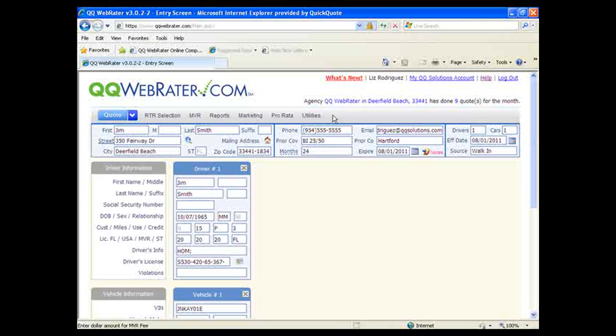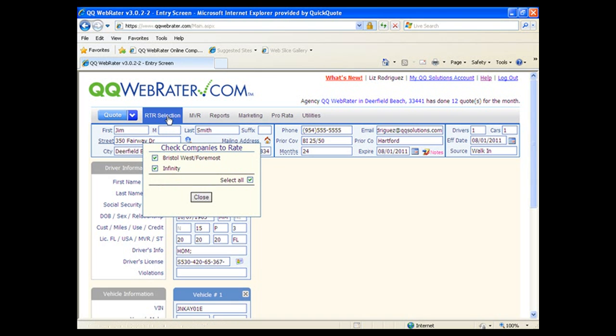Now, in order to move forward to the comparison screen and obtain your quotes, what I would suggest you do, what we'll look at right now, is the real-time rating selection. This is the option that's located at the top of your toolbar under RTR selection. This will give you a list of your real-time rating companies. These are companies that provide you quotes on a real-time basis. So the quote information will go directly to these insurance carriers, and the quotes returned are directly from them.